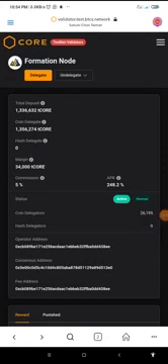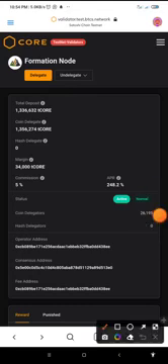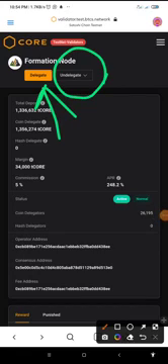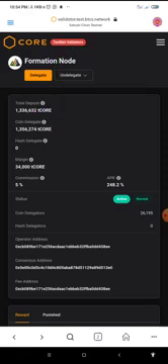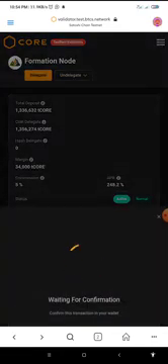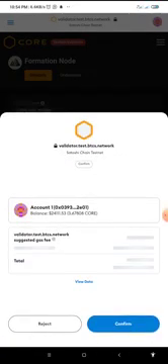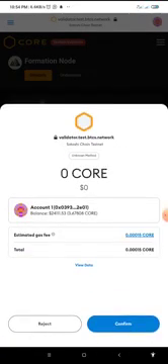Now, let me show you. This is on delegate. Remember, this is delegate. You understand? Now in order to undelegate, I'll click on this undelegate option, then I'll click on undelegate. Once I click on undelegate, I'll wait for the confirmation. Then I'll click on confirm.